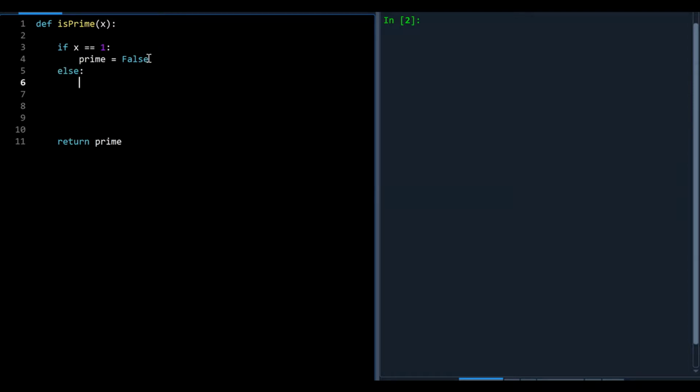Okay, so if x is anything else, we need to look through and check if it's a prime number or not. I mean, there's lots of different ways to find prime numbers. This is not going to be the best way, but it will work. So let's just say that I'm going to assume that the number is prime unless I find out otherwise, and I would find out otherwise if I find a divisor. So I'm going to go through every number and check whether it's a divisor. And as soon as I find any divisor, I'm going to quit the program.